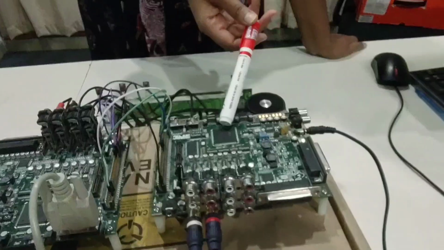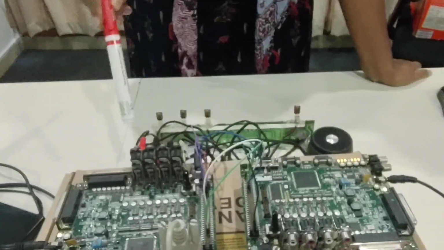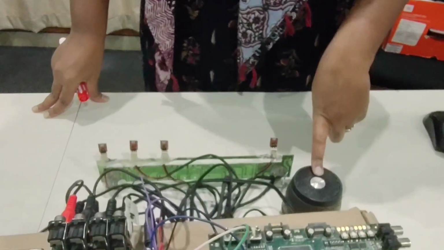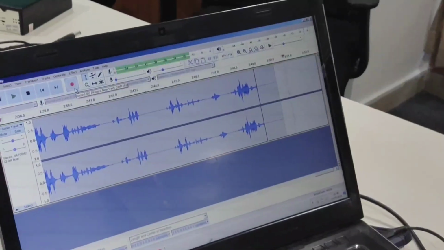And this we're using for the downlink data to give in the reference input because we've already used the 4 inputs for the 4 microphones on the processor. And this can be replaced by any SoC. And this is a speaker that is used for the playback reference. And the processed out is recorded on the Audacity tool on the PC. Now let's look at the demo.